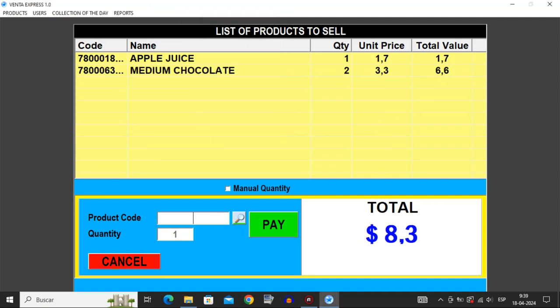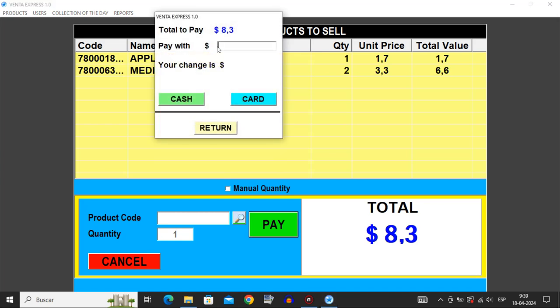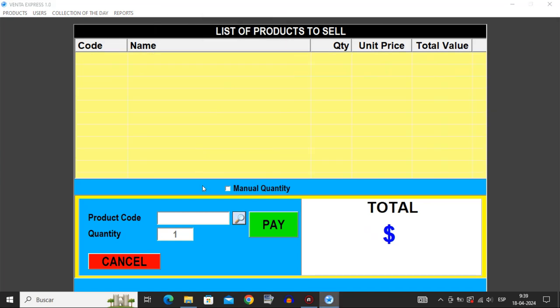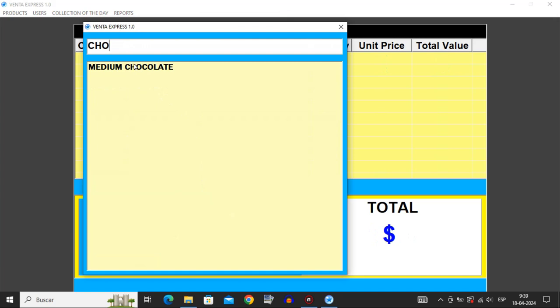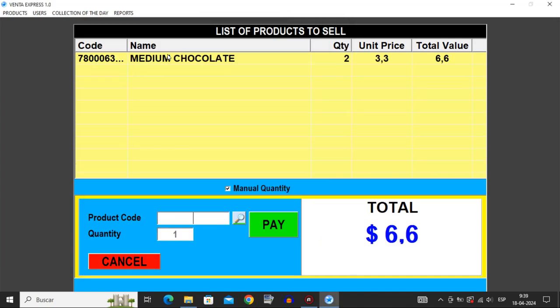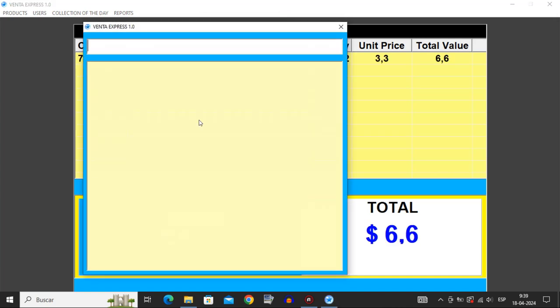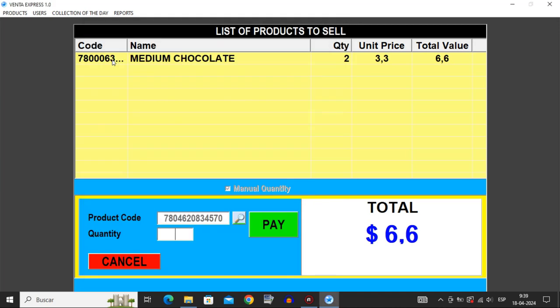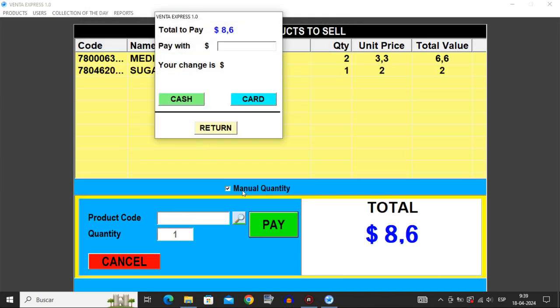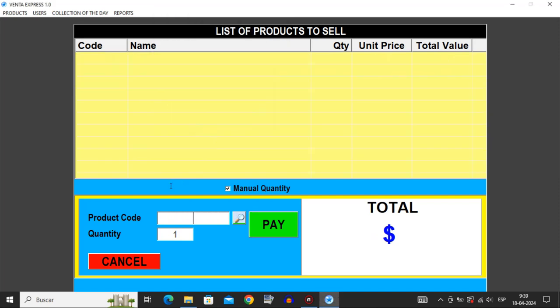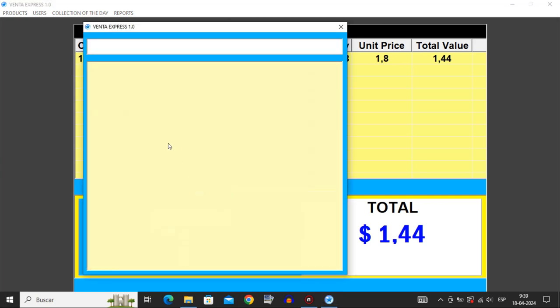The list of products to be sold includes the detail and a total to be paid by the customer. When confirming the sale, the system displays two payment options, cash or card. Once the sale is confirmed, the software automatically deducts those products from the inventory and adds a total paid to the day's collection.